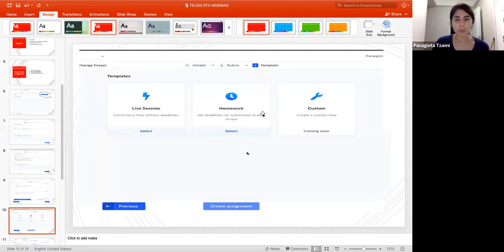Of course, you can add an explanation, which is amazing. And then you have 3 options. This one is coming soon. I don't know if they have created that. I just go with what I know best. This is a live session, where they log in with a password and you do the whole thing in class. You cannot do it through Teams, obviously. Don't try, it's going to be chaos. So try the homework option: you set deadlines for submission and peer review, and then it looks like a Moodle assignment.